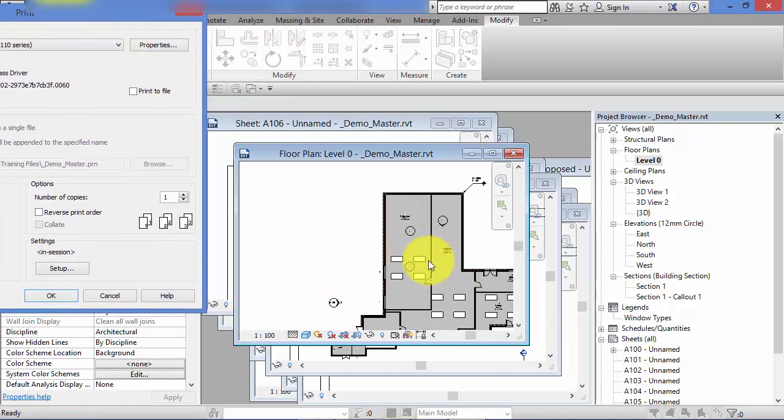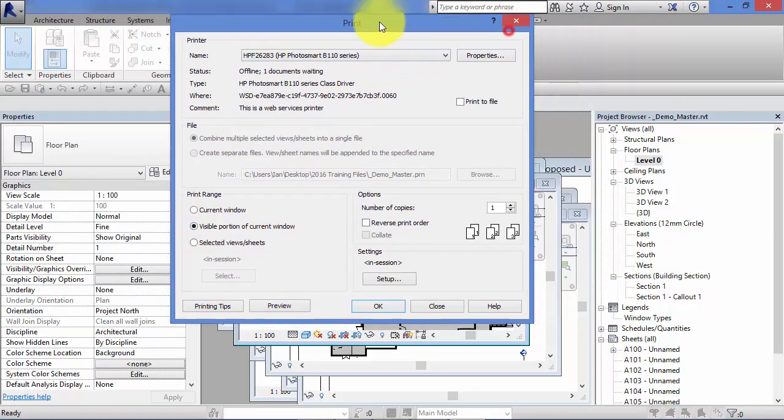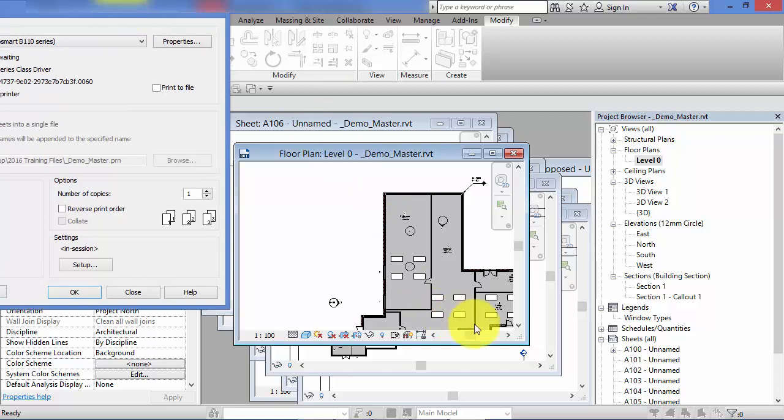Now note, in this window here, we haven't expanded it. We can only see part of the design, but with that first option, current window, everything in that current window will be printed or plotted. However, we've got another option there, visible portion of current window. So now whatever can be seen, that is the extent or the limit of what will be printed.